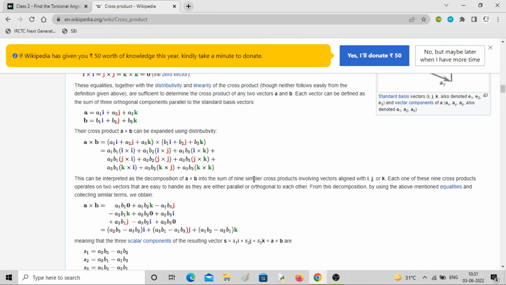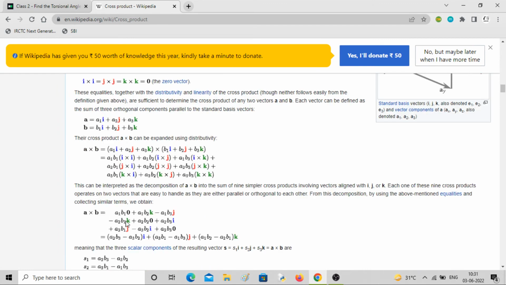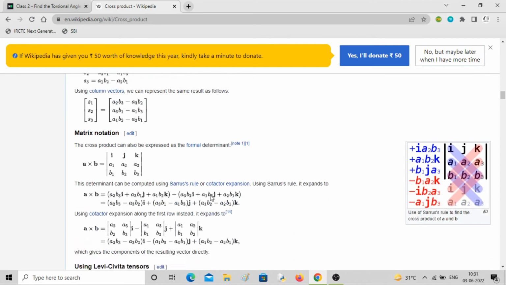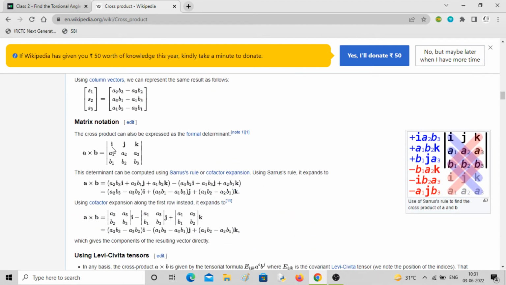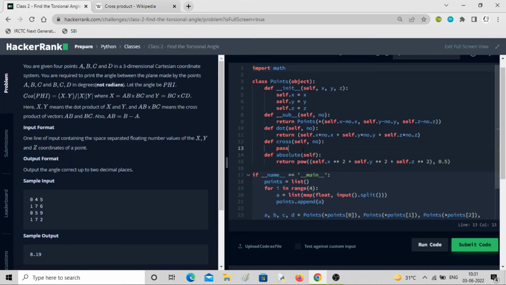So this A cross B, this product, if you remember, is determinant type: i j k, a1 a2 a3, b1 b2 b3. So this is how it is being calculated, right? If you remember the process of doing the cross product, that is what I'll write. So let me remove pass and write return.